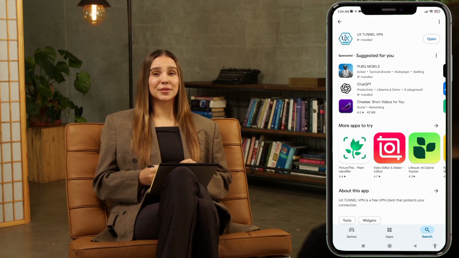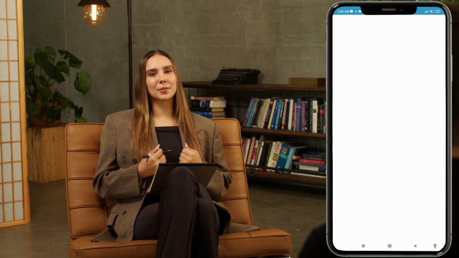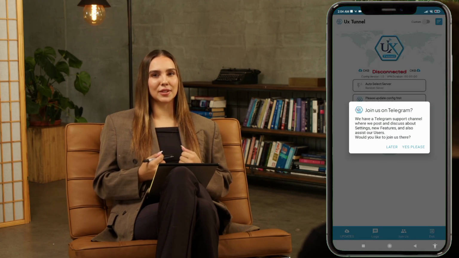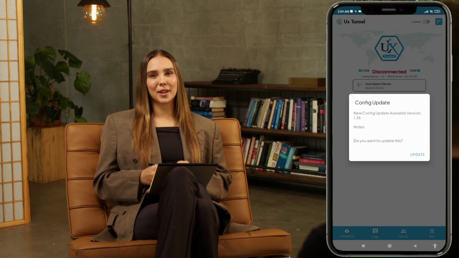Step 2. When the app opens, it may ask for notification permission. Allow or deny as you prefer. Make sure your internet is on so the servers can load. Wait a few seconds if it restarts.